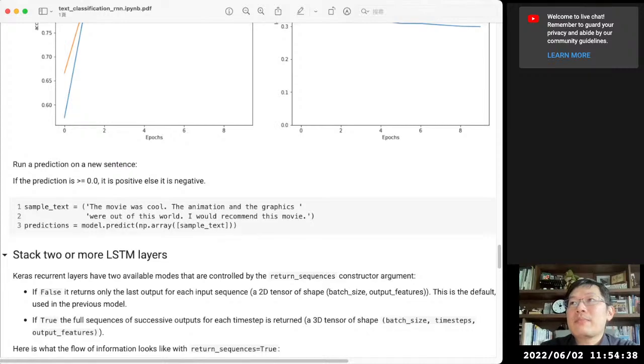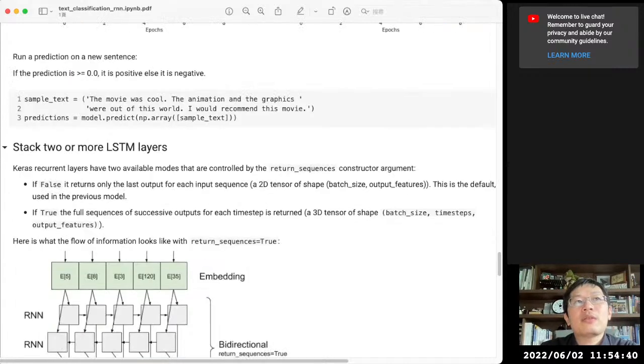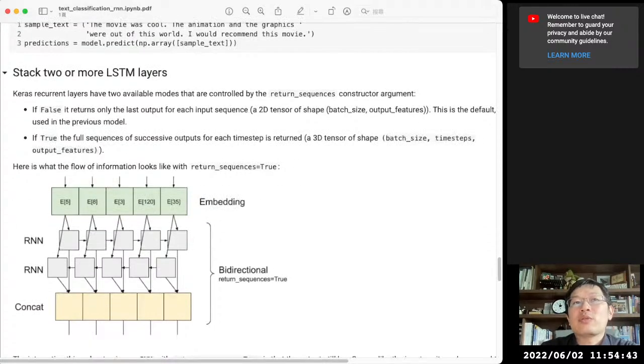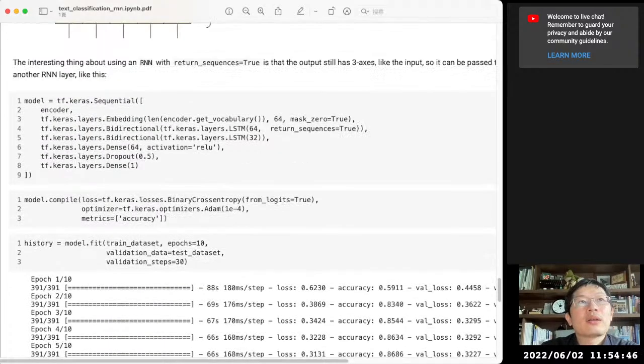And of course, that is a very simple recurrent neural network. You can do an even more complex recurrent neural network like this one. Here is an example. After encoding, after vectorizing your text, after doing embedding to convert your words into 64-dimension numbers, it stacks two different bidirectional recurrent neural networks. One has 64 hidden neurons, one has 32 hidden neurons, and so on and so forth. It depends on your design.